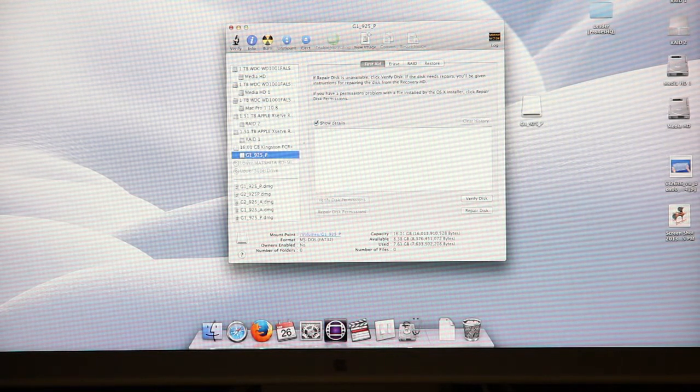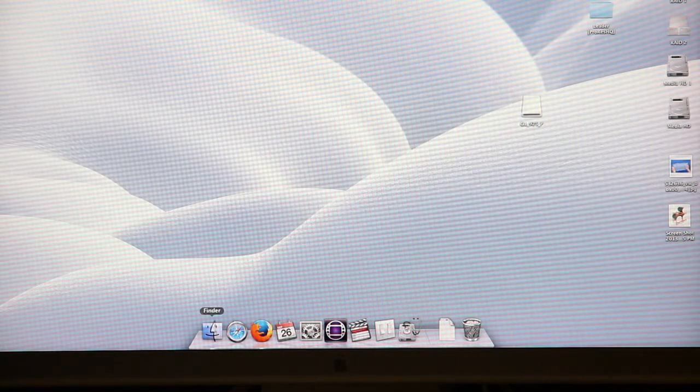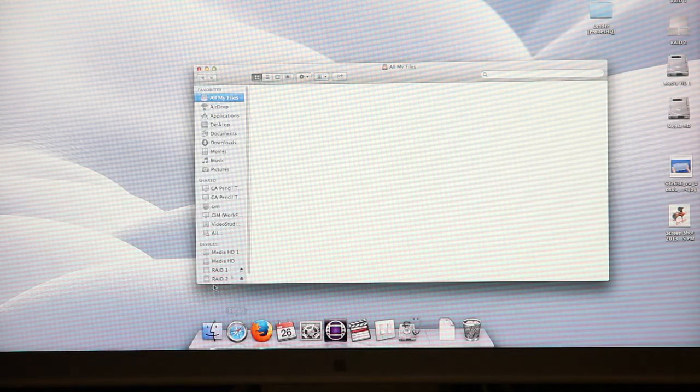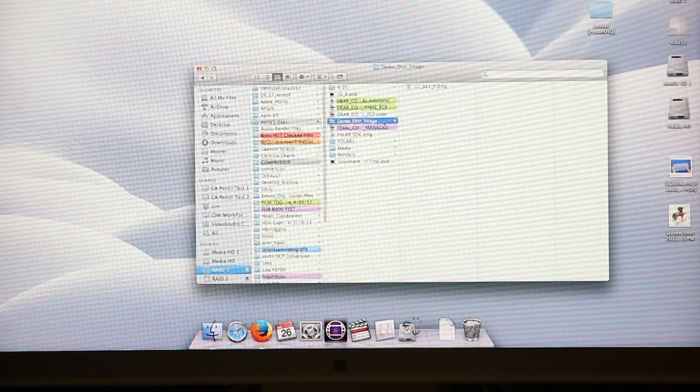Okay, so our disk image has completed. So we can navigate to the drive if we want to. I'm going to go ahead and quit Disk Utility. And even before I navigate to the drive, I'm going to eject the disk from the desktop. Then I'm going to navigate to the drive where I just saved the disk image to verify that it is saved properly. We made the demo disk image folder, so we'll take a look in there.